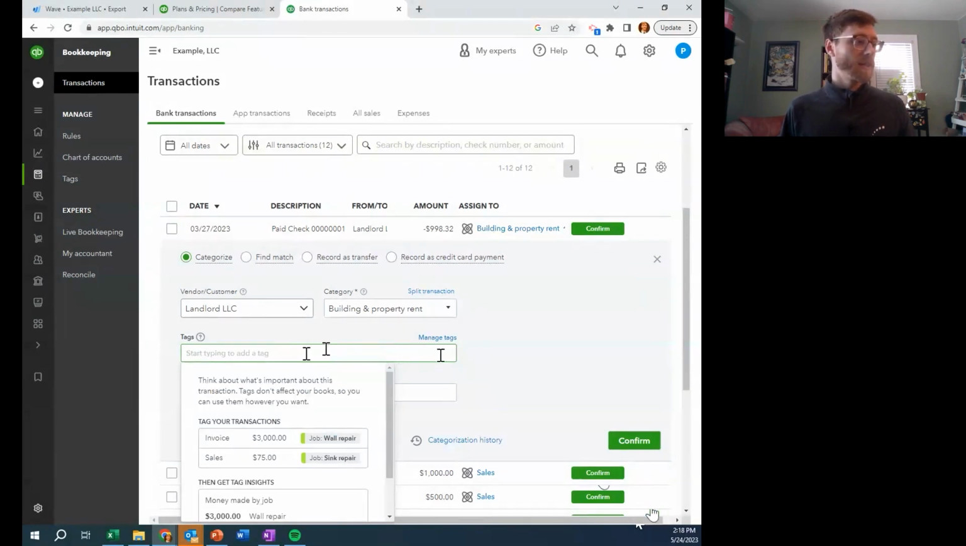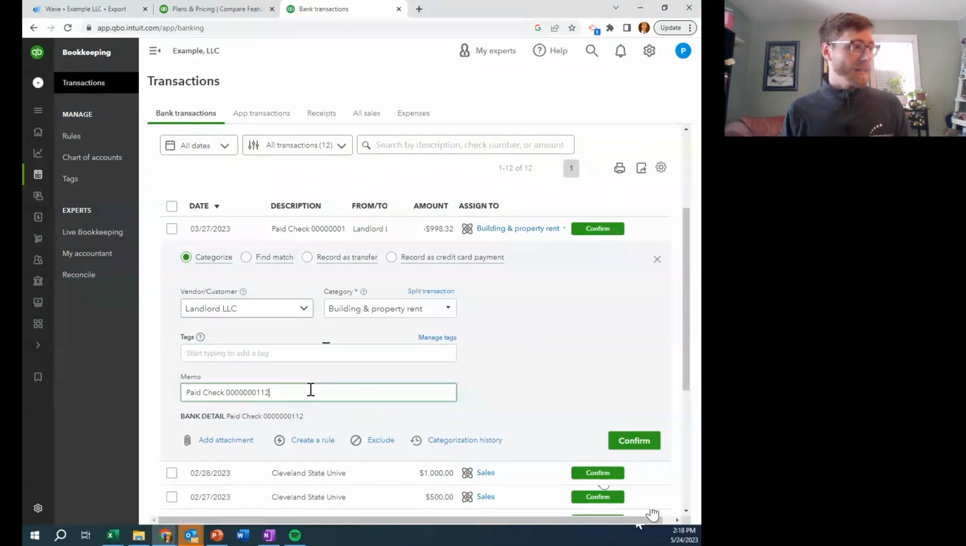I think this isn't a specific project that I want to do project reporting on, so I don't think that I need to add a tag. But if I wanted to keep track of specifically all the revenue and expenses related to a certain project, or a certain time period even, I could do that. I could add something to the memo here, maybe a description like March rent, or sorry, probably April rent, since we're paying a few days before April.